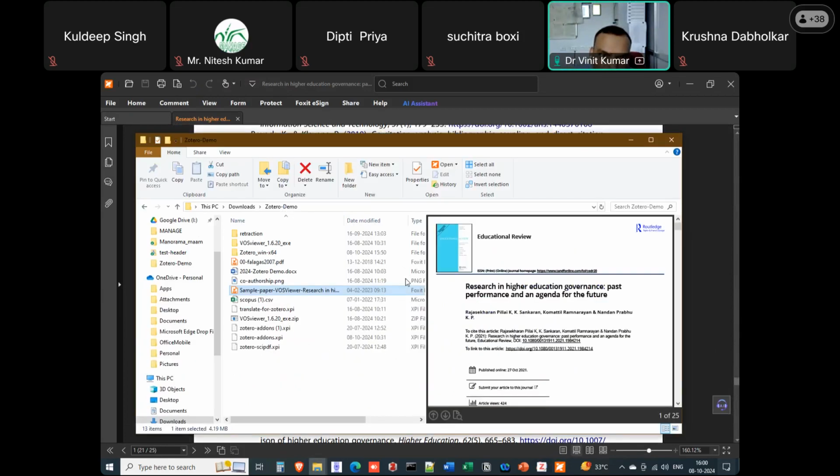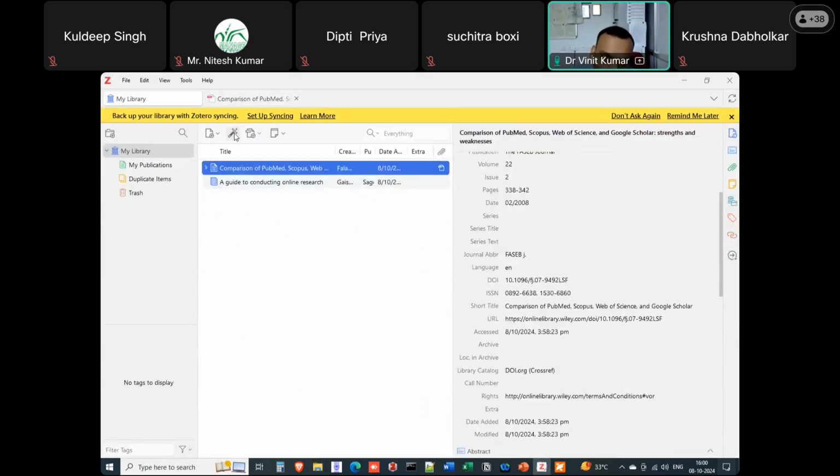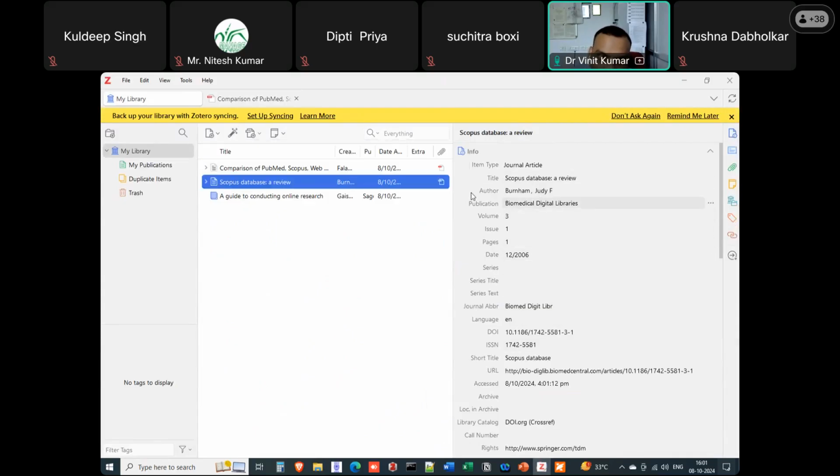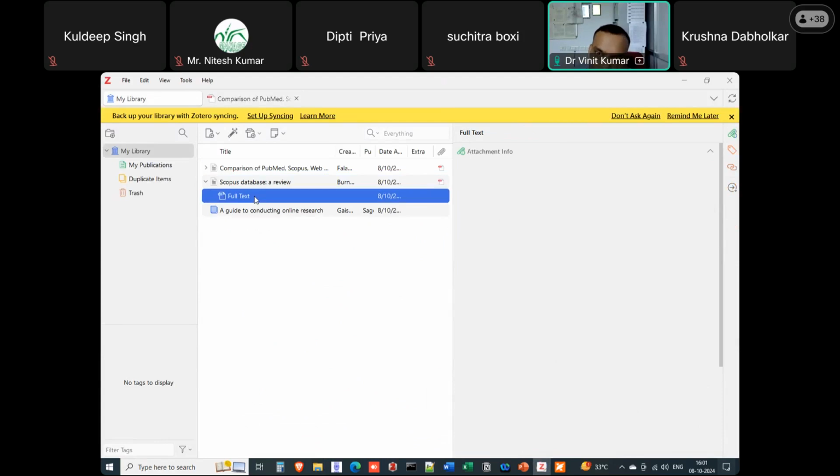And here there is a magic wand. I have to click on it. I can use either an ISBN, DOI, PubMed ID, arXiv ID, or some other supported codes. I just have to paste the DOI here and press enter. It will fetch the whole bibliographic details about that article, and it will also try to find the open access version, or if full text is available, it will try to fetch the full text version.